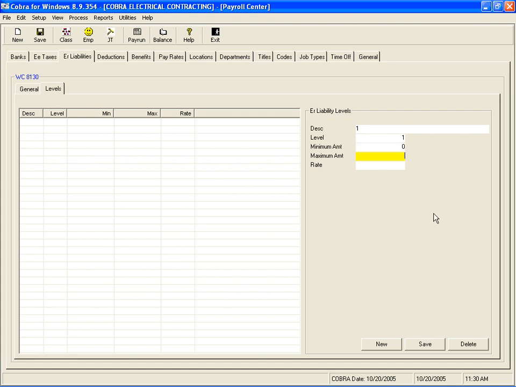When I press enter, I'm brought to the maximum amount, which means is there a limit to how much an employee could make to have this workman's comp calculated against it. If there is no limit, put all 9s in here. Otherwise, you can just put the maximum dollar amount to which to calculate this liability against. A similar thing is on FICA medical and FICA Social Security. So if you want examples of the minimum and maximum amounts, those are great examples to double click and look at. When I press enter, I'm brought down to the rate field.